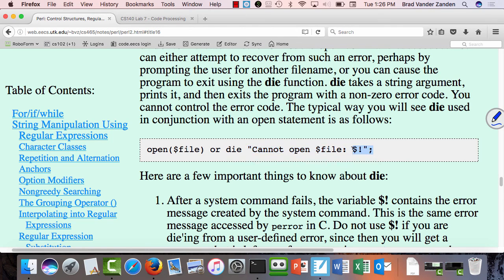The $! prints whatever the system error is. So it's the same as what perror prints in C or C++. In other words, whatever system error occurred, that message will be printed by $!. And die has some quirks.